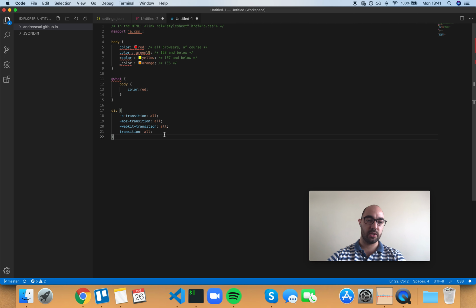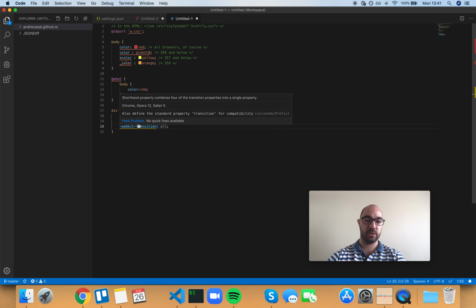Here we have the transition property, and if we delete the standard one, all these properties with vendor prefixes will tell you to also define the standard property transition for compatibility, right? So you should do this. Now, why should you do this?